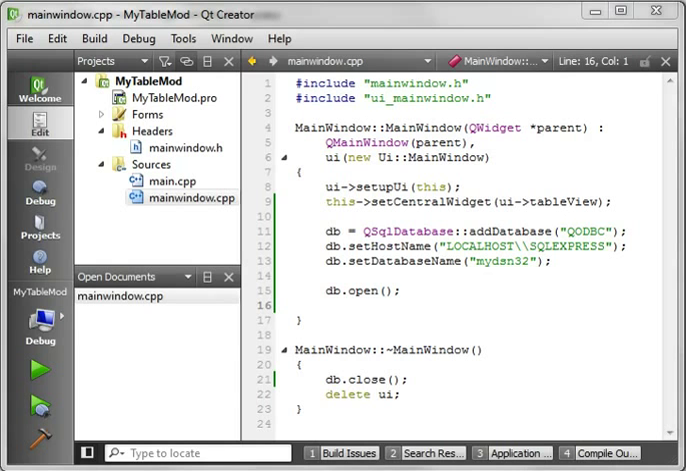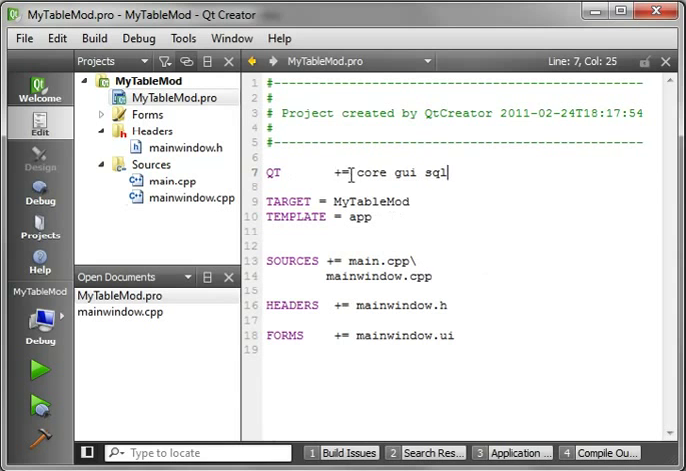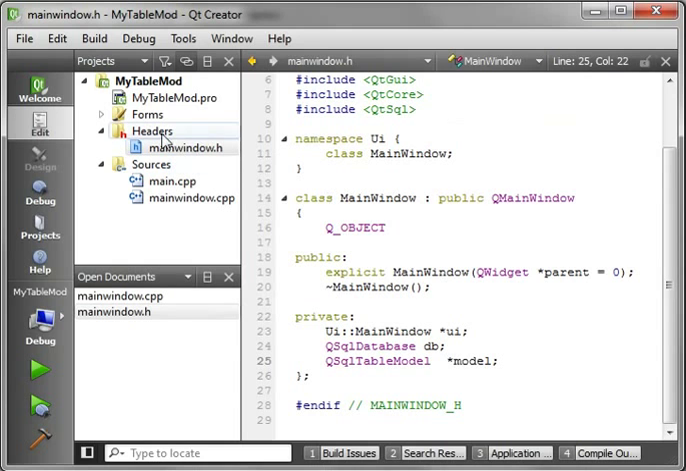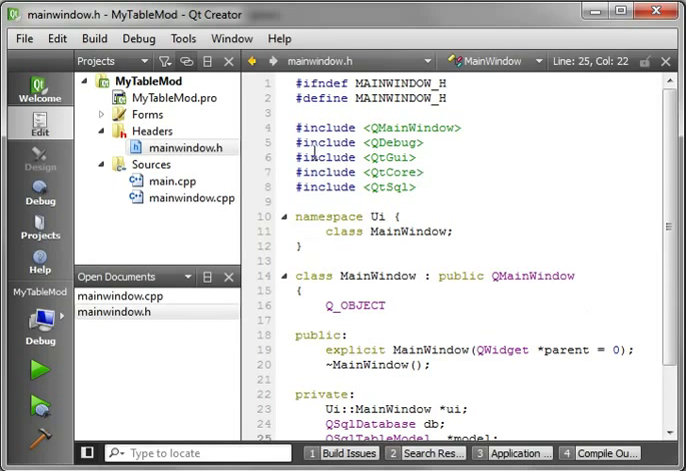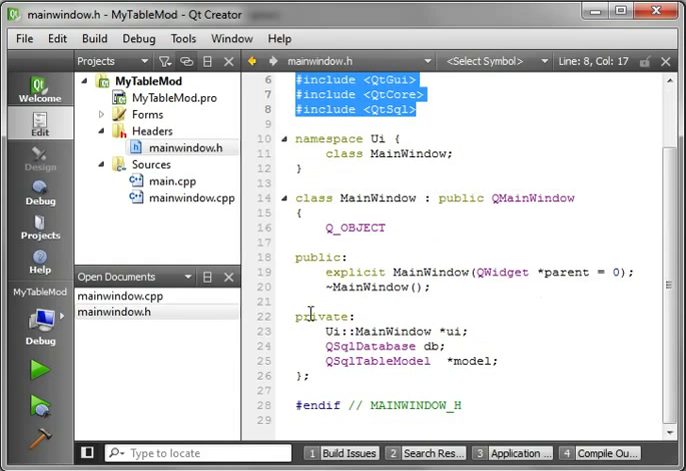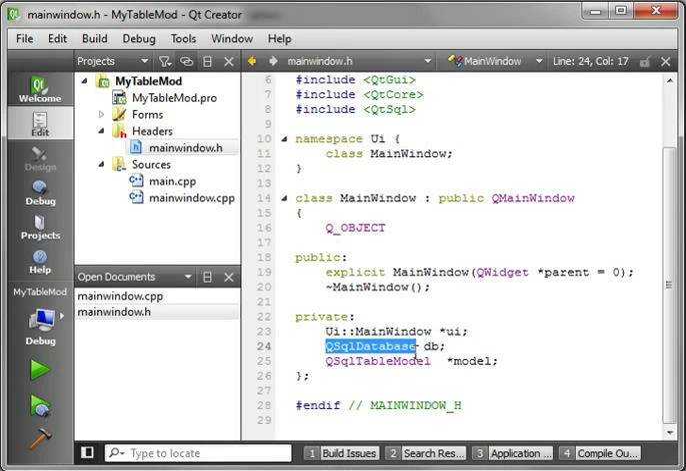Today we're going to be covering the QSqlTableModel, and I've already got some code written because I didn't want to waste your valuable time. In our project, we just have a reference to SQL, and in our mainwindow.h, we are using a main window instead of a dialog. We have some includes: QDebug, QtGui, QtCore, and QSql. And in our private section, we've got a QSqlDatabase, which I named db, and a QSqlTableModel, which is just a pointer to model.